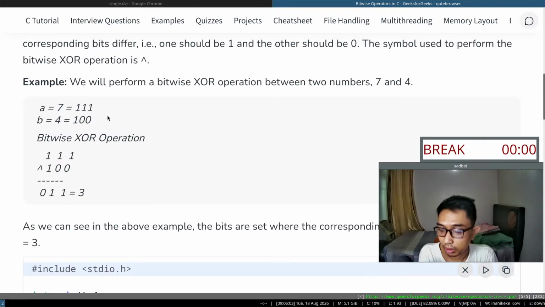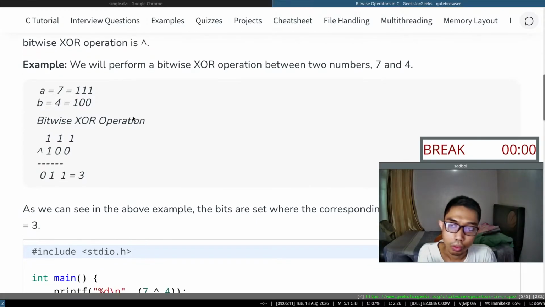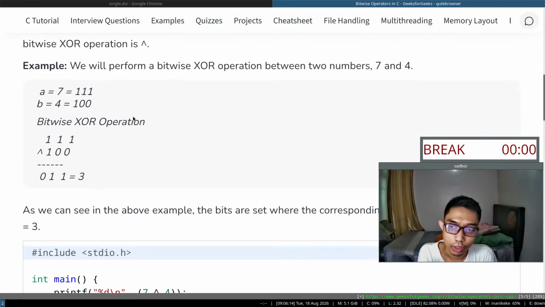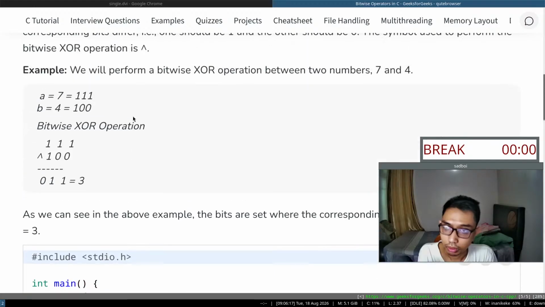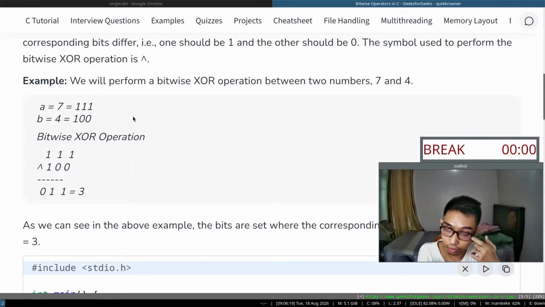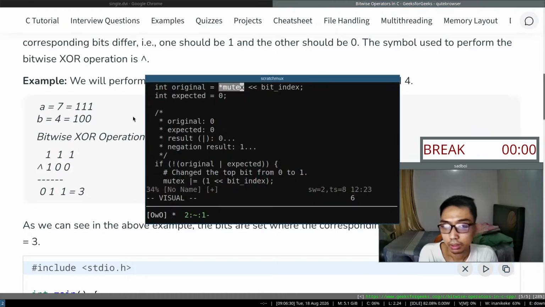Or maybe using XOR. Oh, wait a minute. Maybe using XOR, exclusive OR, but then again, I mean, if the expected is still 0, right? That didn't really change that much, I assume.